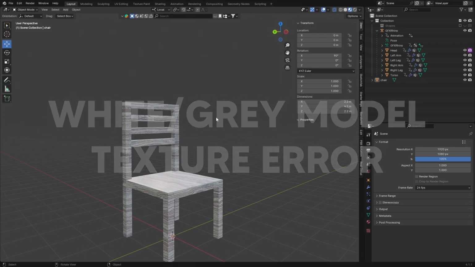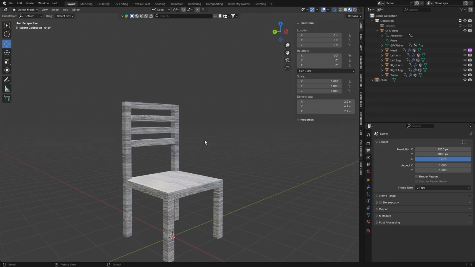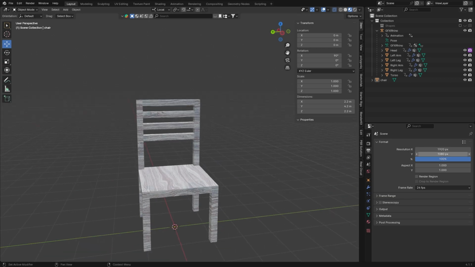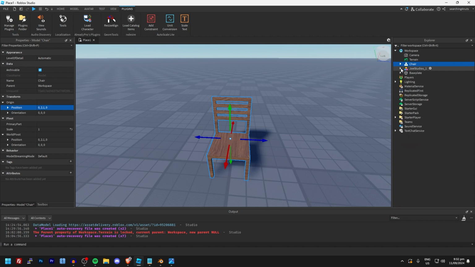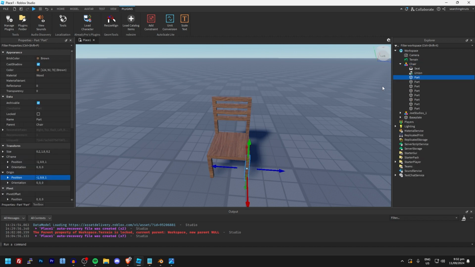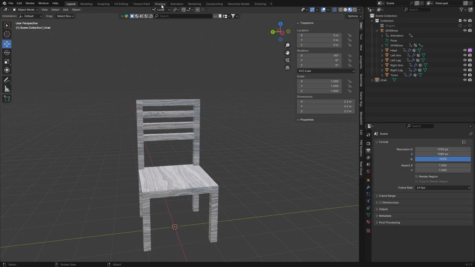The next error is textures like this appearing white or gray, just messed up like that. The reason for this is because inside of Roblox Studio, if I just open up the chair model I've got right here and select one of the parts, you can see you've got the brick color, which is just like the base color of it, and then you've got a material applied over top. Inside of Blender, it's the same thing.